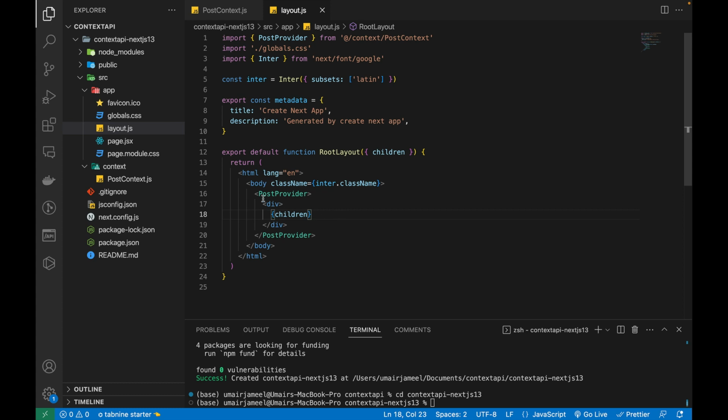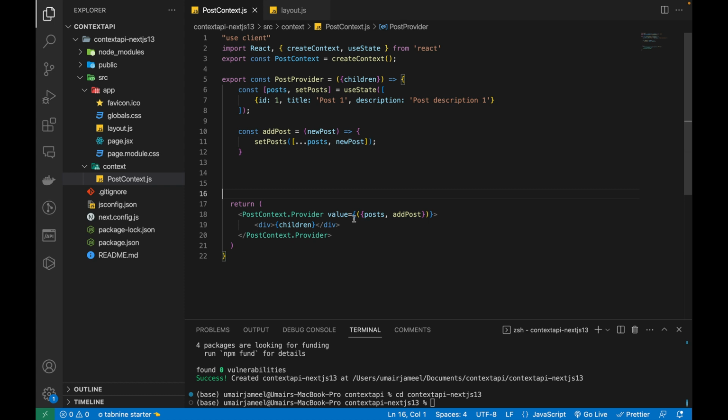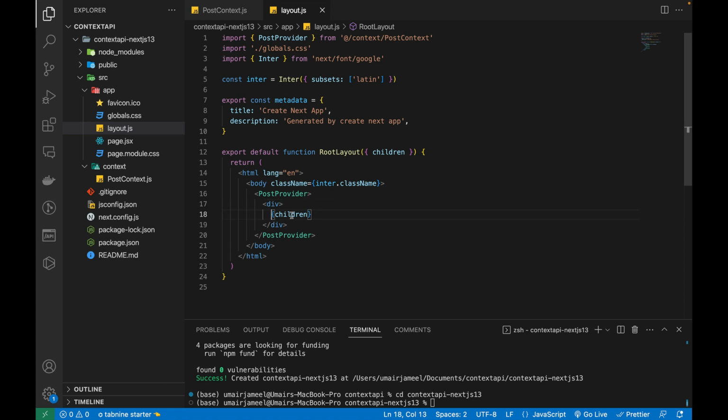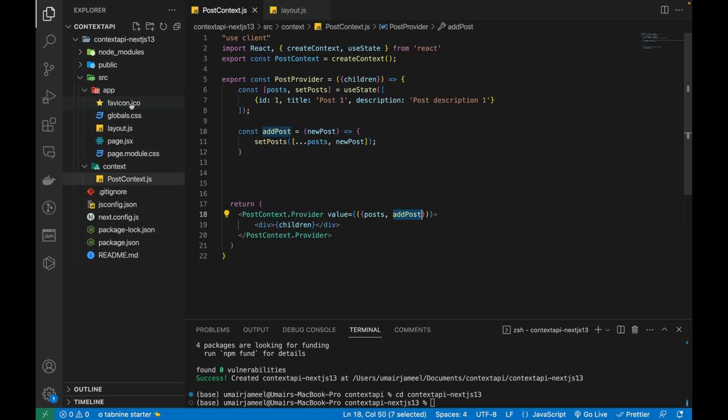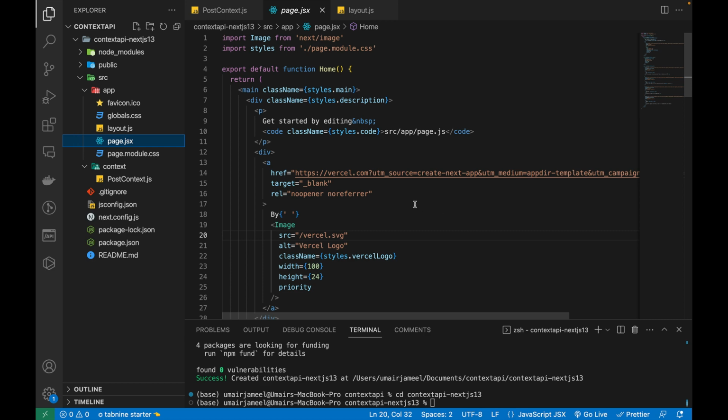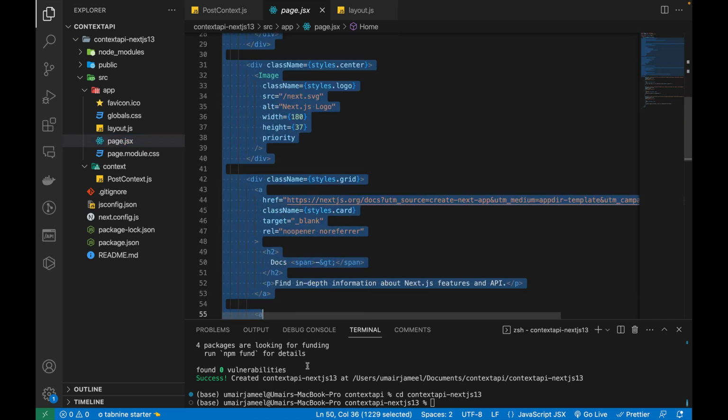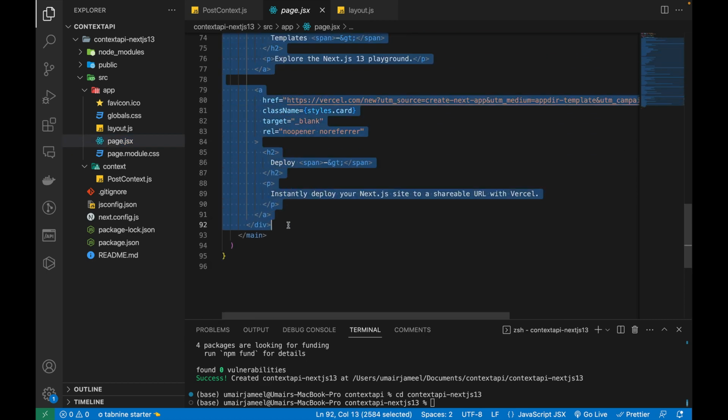Okay. So now every data that is being passed from this post context through this value prop, like the posts and the add posts, are accessible to all the children of this layout. Means this is the parent layout, and all the children means all the components, all the routes of the application, whole application.